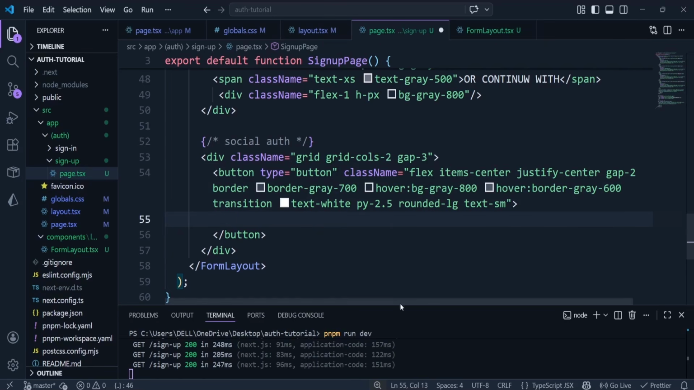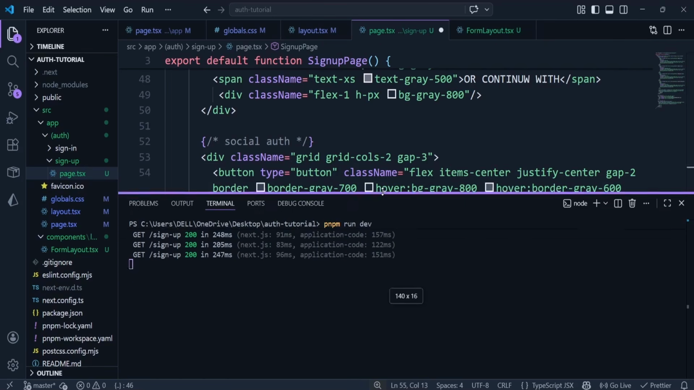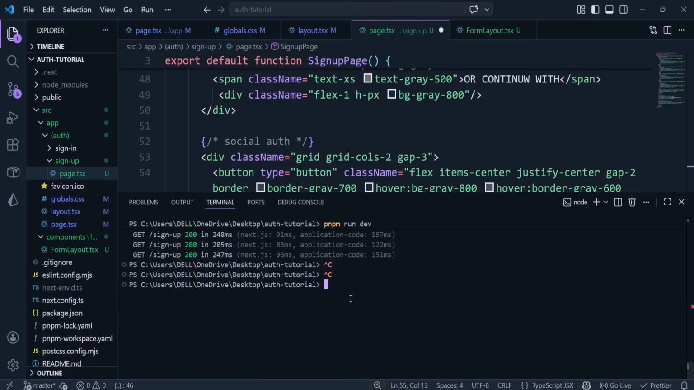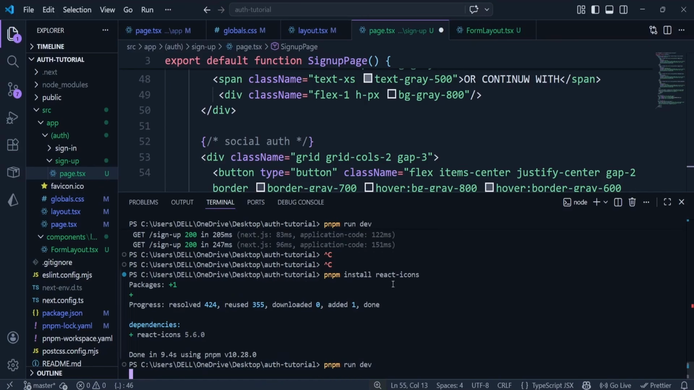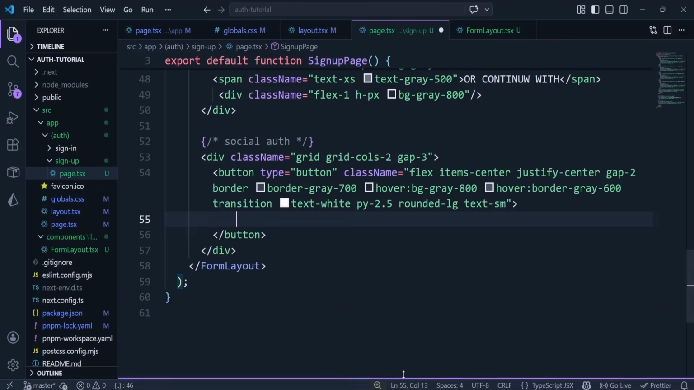Okay, so we're going to actually install an icon library. So I just do that, npm install react-icons like that, and that command is actually going to install react-icons right here, version 5.6, and now run our server again, npm run dev to run our development server. Great, so I just cover this up.